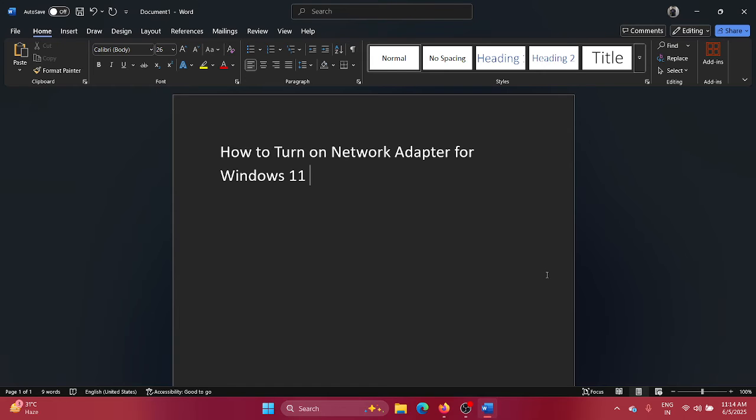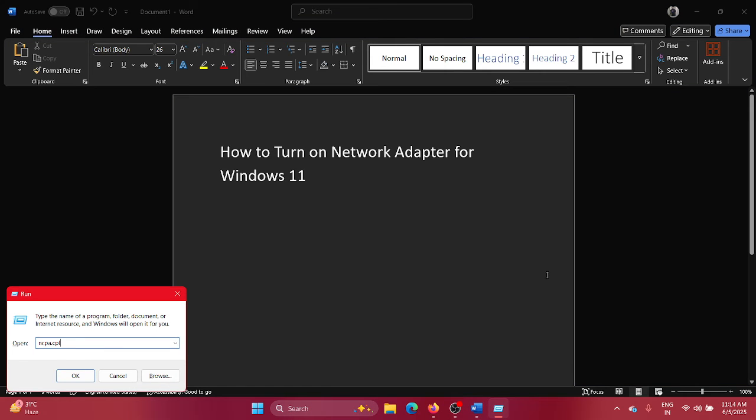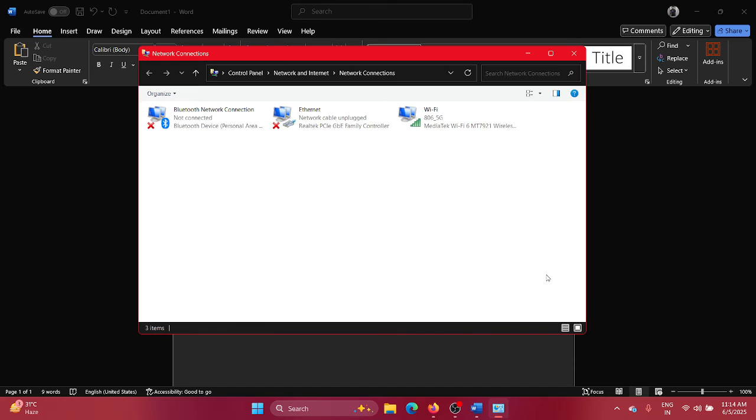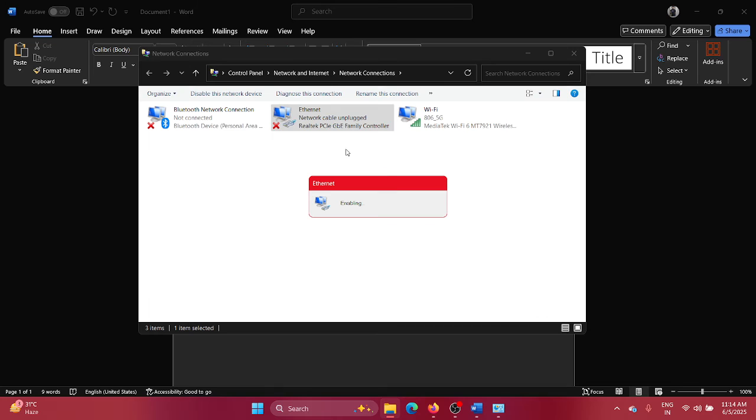Press the Windows key and the R key to open the Run window, type the command ncpa.cpl and hit enter. Now the network adapters are shown here. To enable any network adapter, right click on it and select enable, and to disable it, right click on it and select disable. For example, I can disable it using this. I can right click and enable this one.